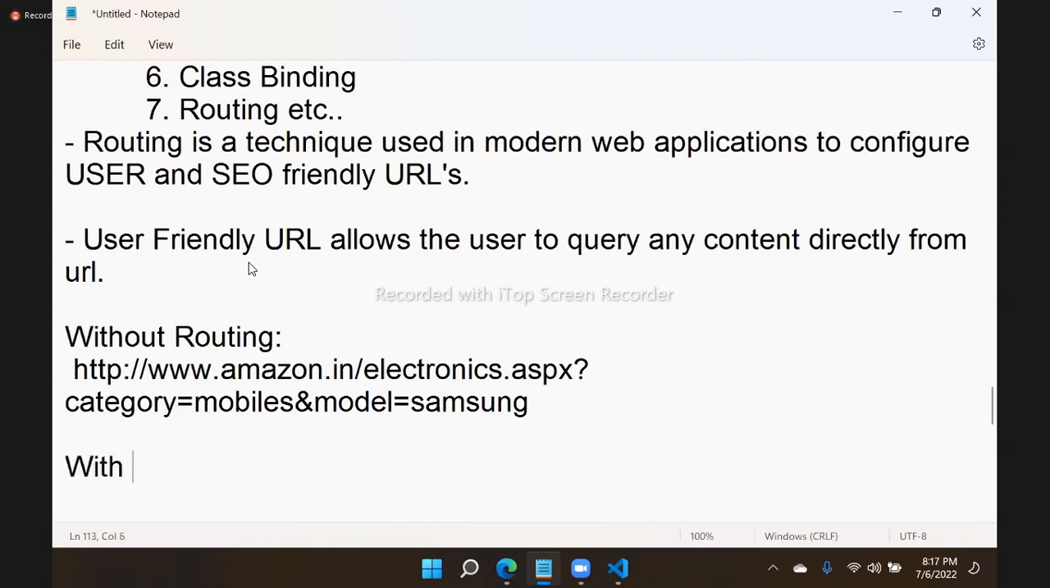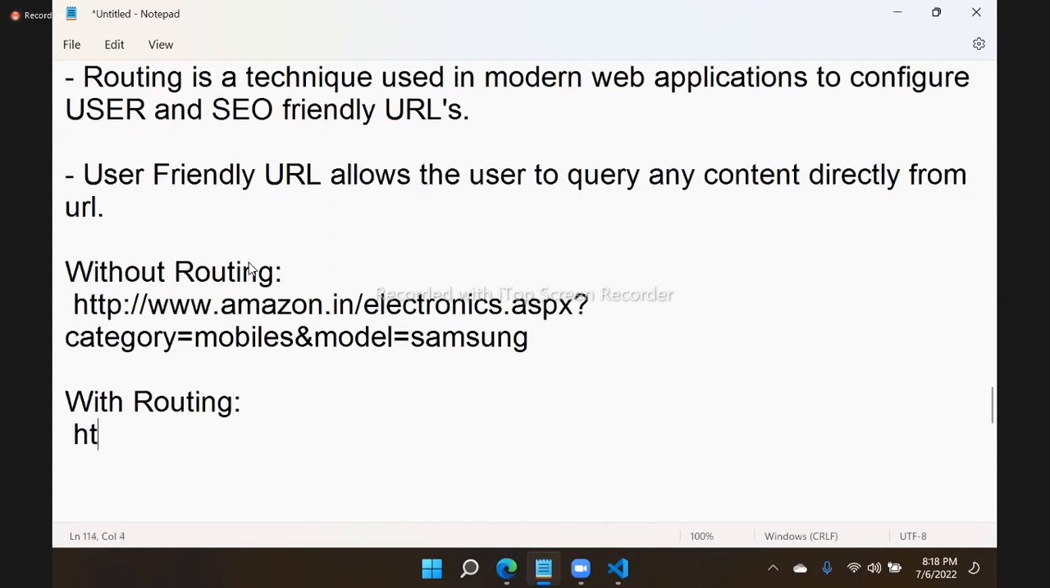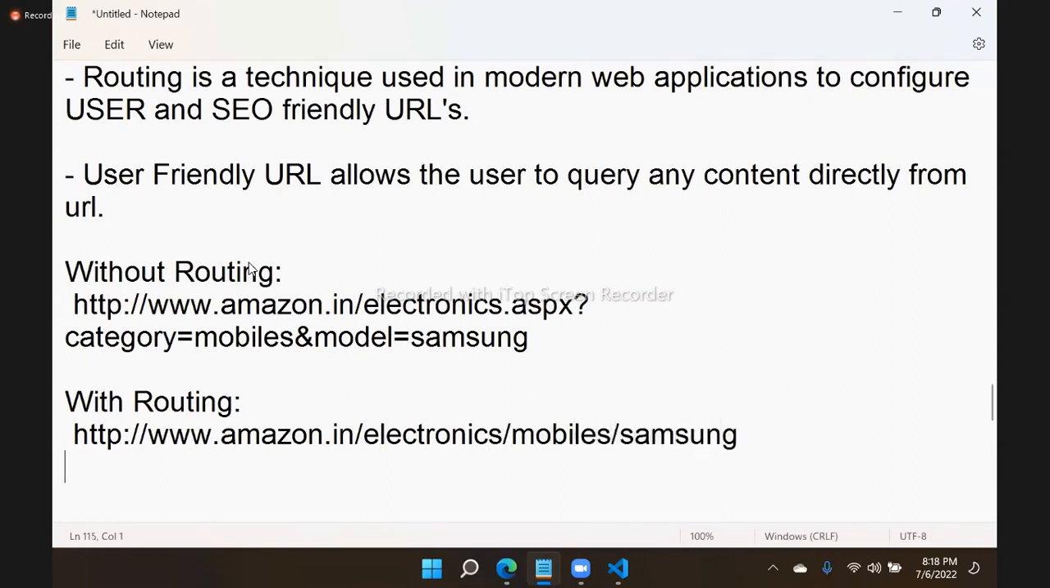But now with routing, it will allow these types of queries also, but now it is very simple. http://www.amazon.in/electronics/mobiles/Samsung. It looks like this now. That means it makes cleaner, more simplified URLs.